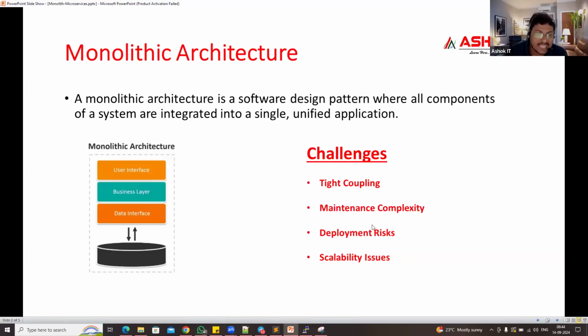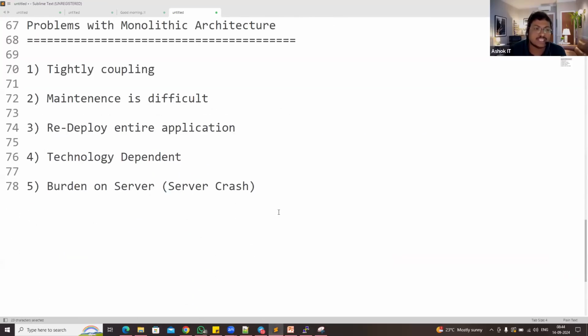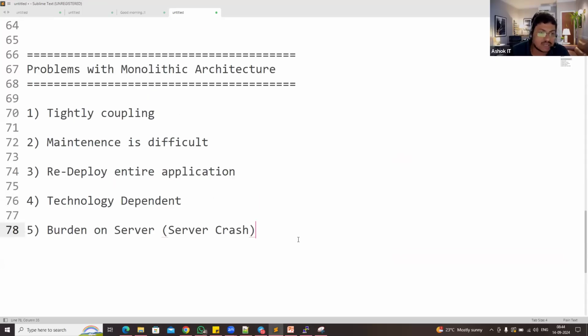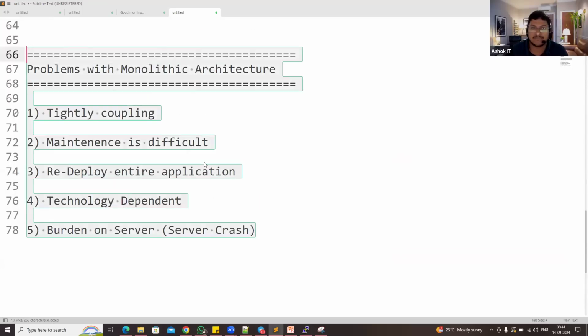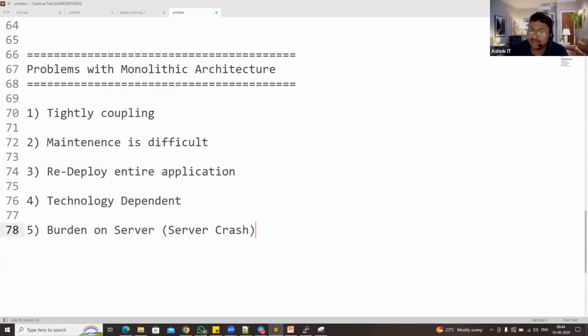Then as all the functionalities are available in one server, when that project is deployed in the server, that server will get so many requests, and then the burden will be increased on the server. When the burden is increased on the server, the server can crash. So these are the challenges available in the monolithic architecture, guys.